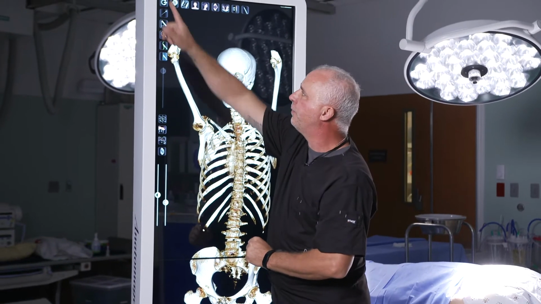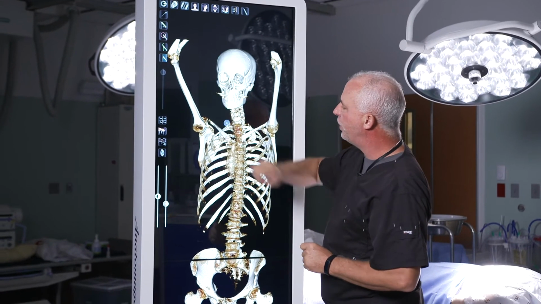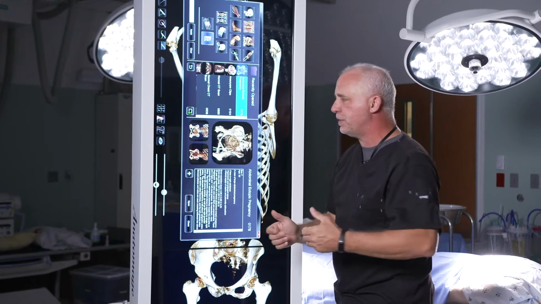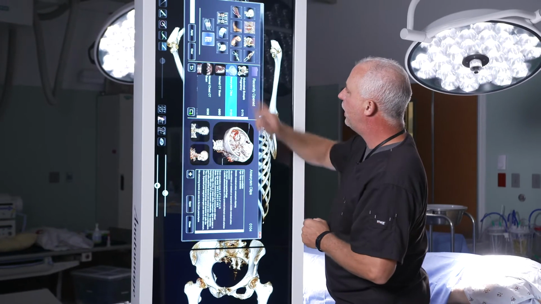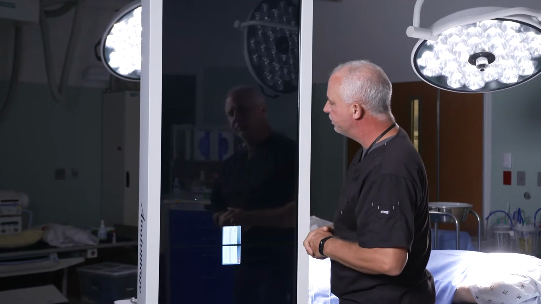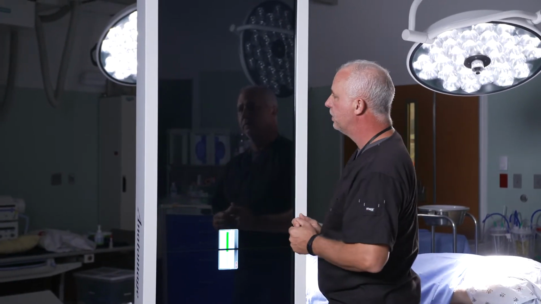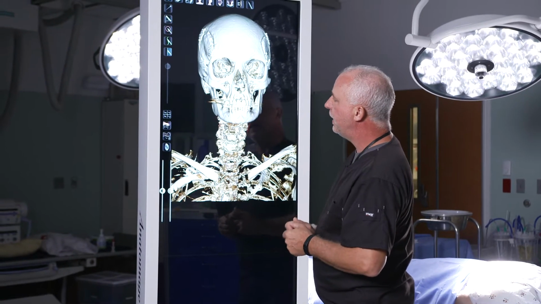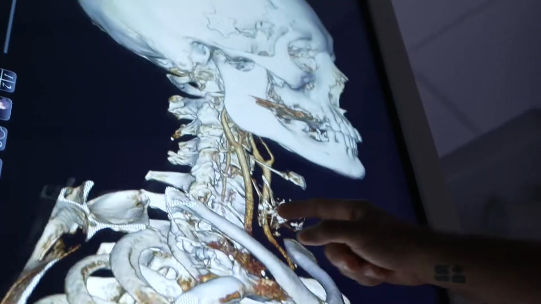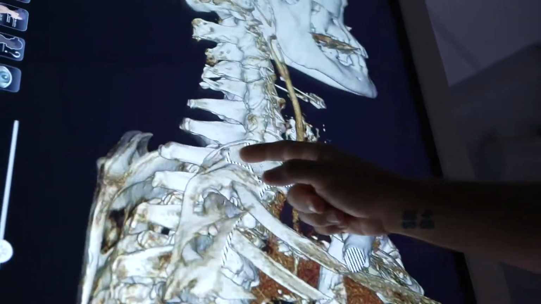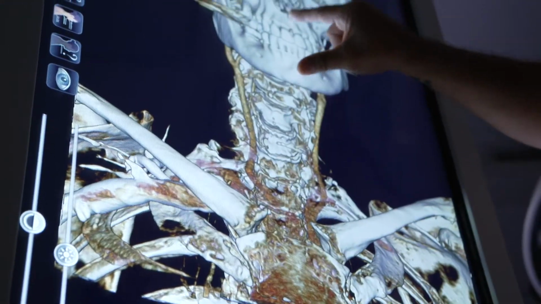If I go here, what I'm going to do now is open up the image library. This is hundreds of images that we've built into our library, and I'll open up a specific patient. And this is an actual real patient. And what we have here is just an MRI of the head. And you can see this patient has had surgeries before.